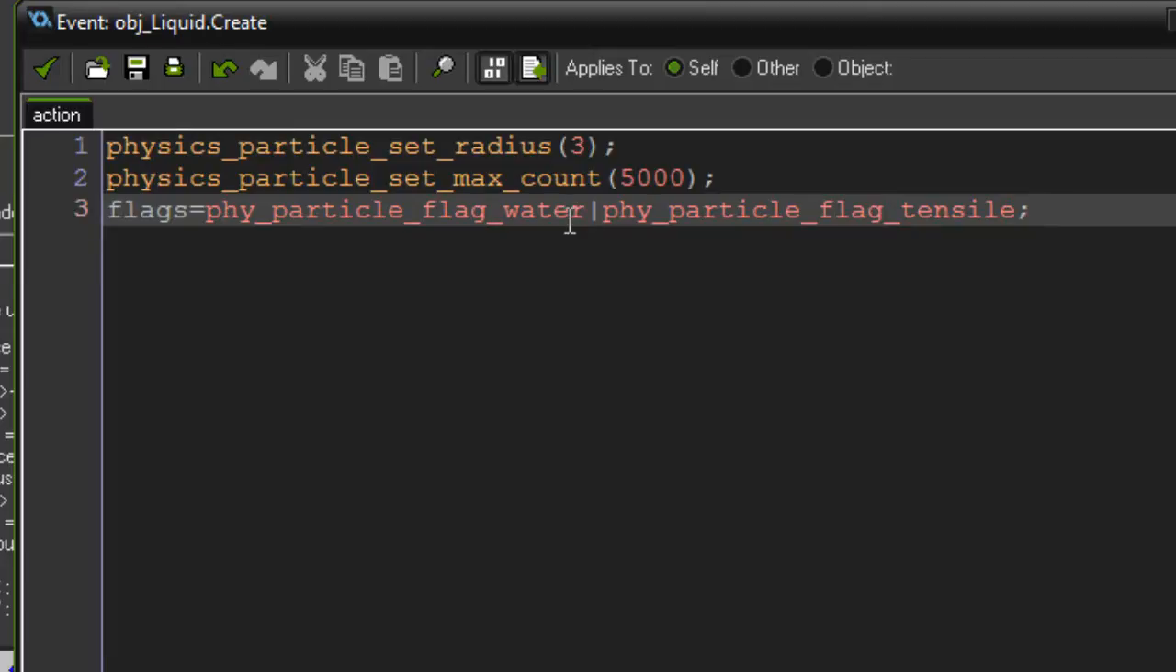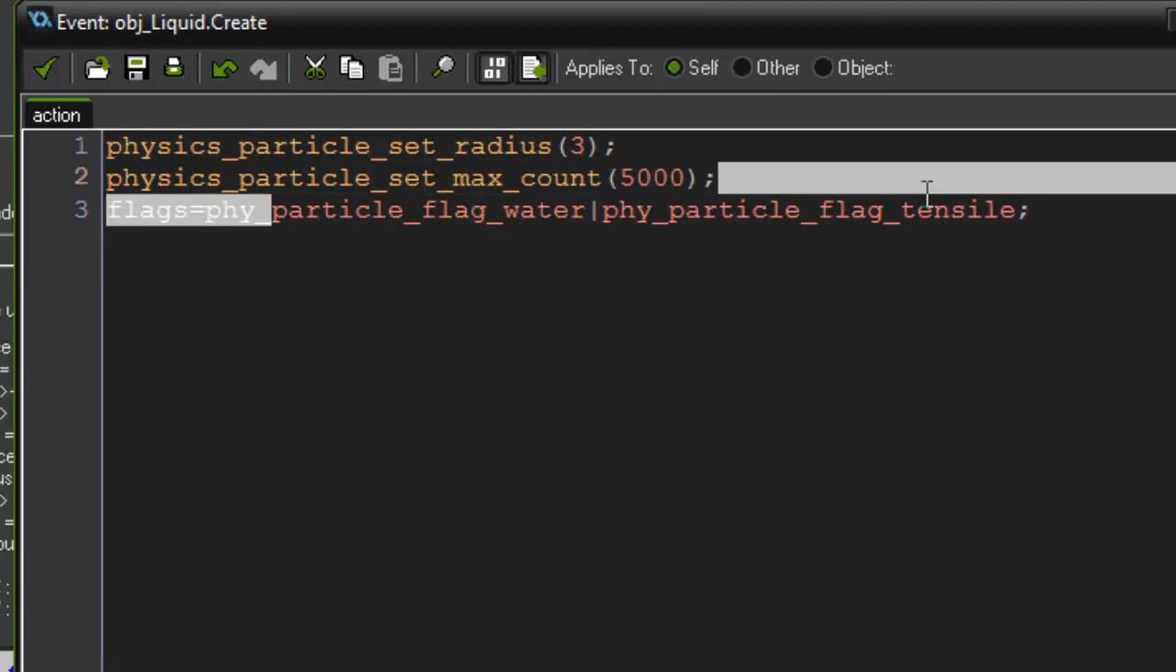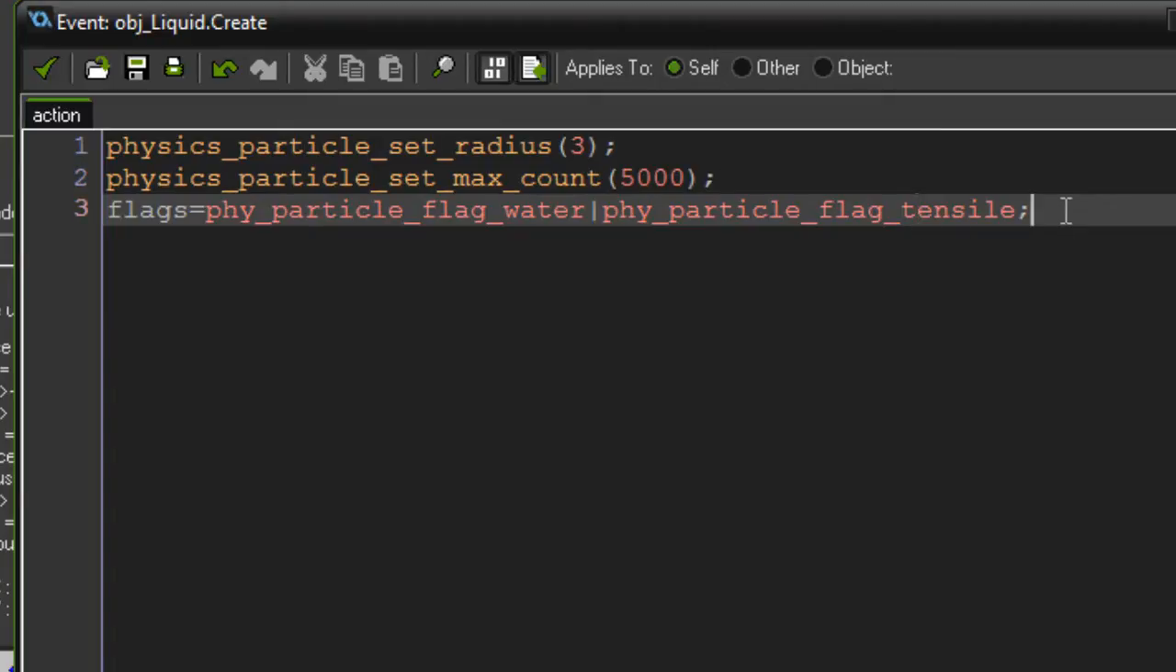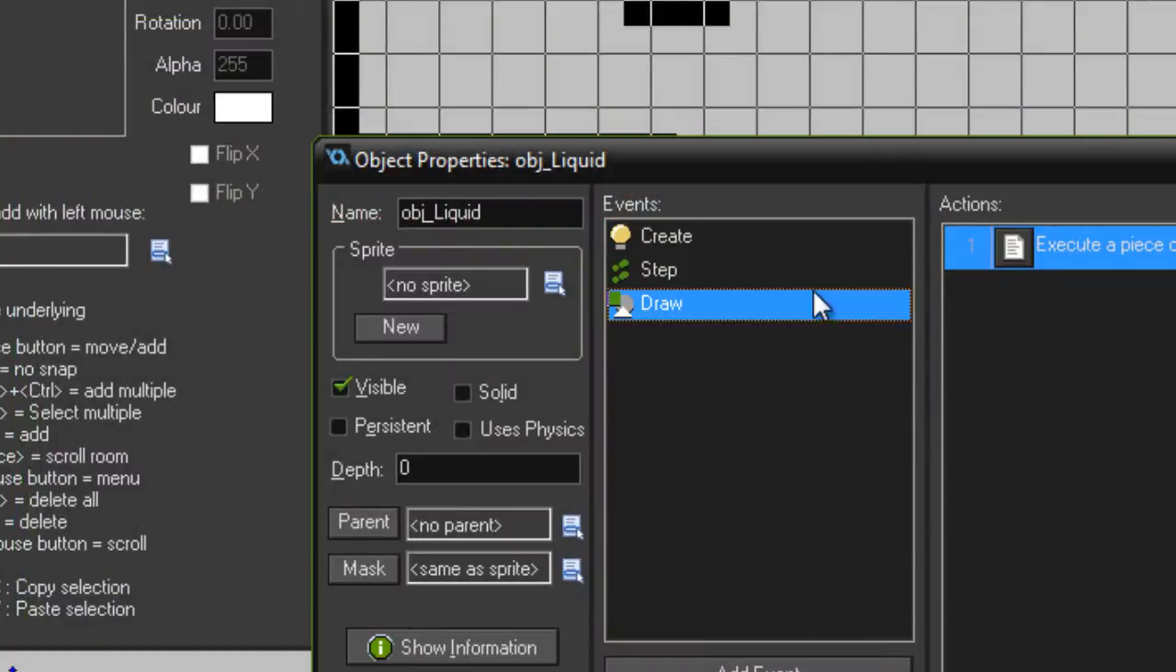Those will be used again later, so you set the variable to those two flags. You don't have to use those flags, but for testing reasons, and I think it adds a pretty good particle effect, like a water effect. Alright, so moving on. Step event.